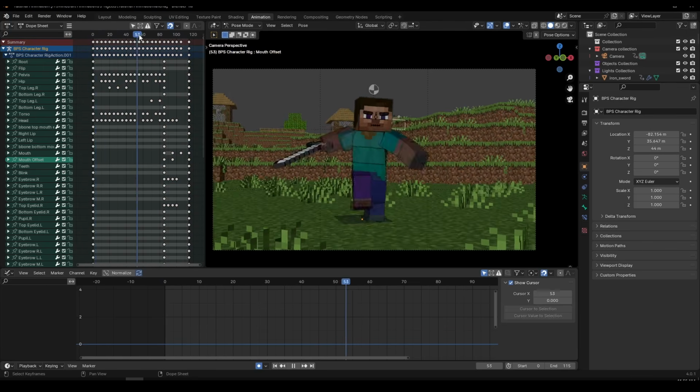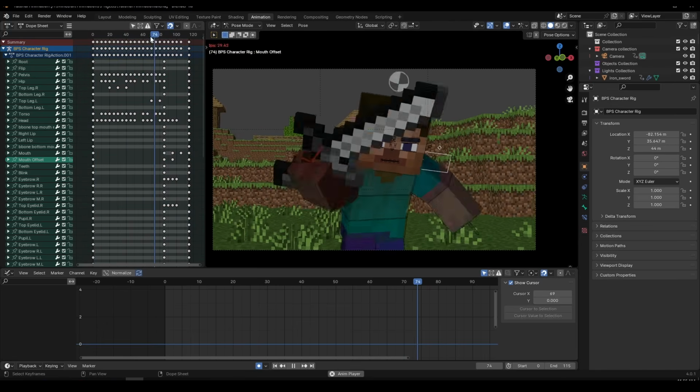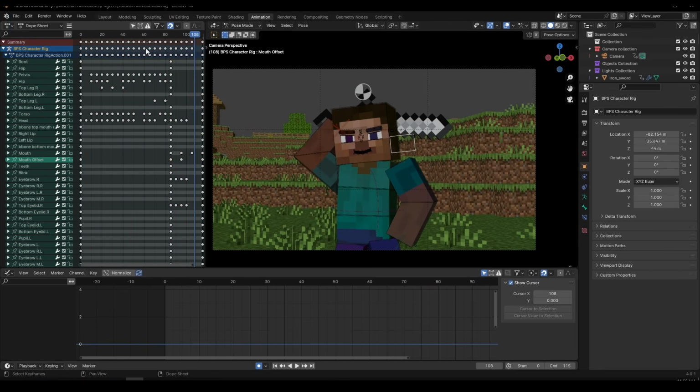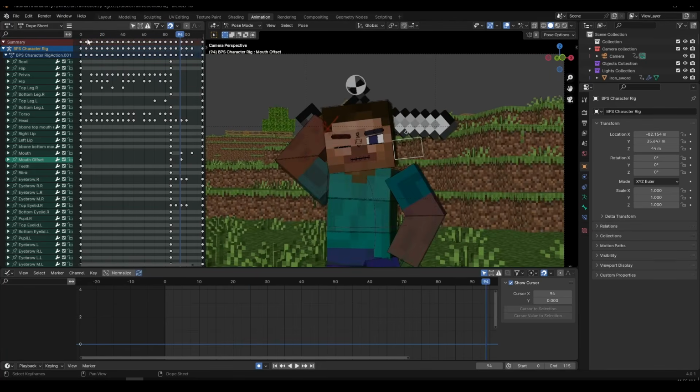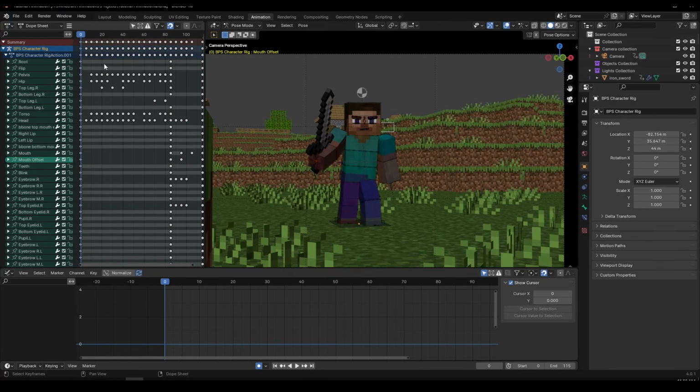So what I can do is, after the camera cut, I can keep this animation as it is. But before the camera cut, I think the animation and the sword swinging is way too slow. So what I can do basically is, we have this summary over here.